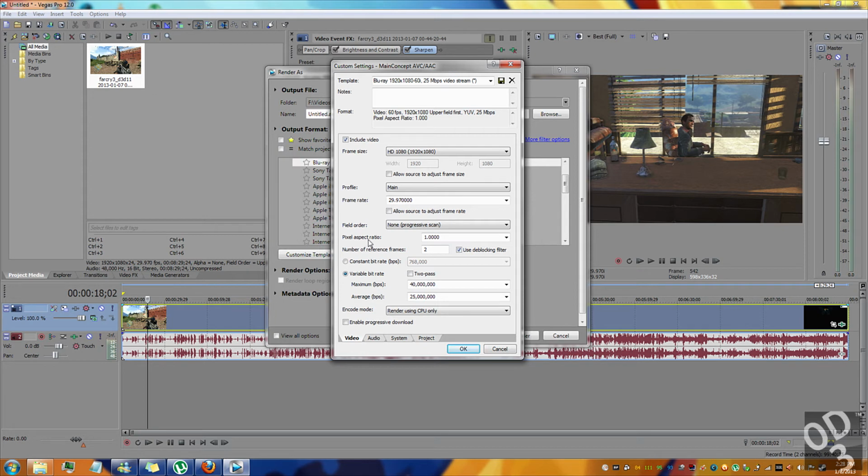Leave the pixel aspect ratio at 1.0 and leave the number of reference frames at 2 and use the blocking filter. Then go to custom bitrate and select this and then go to 10 million.